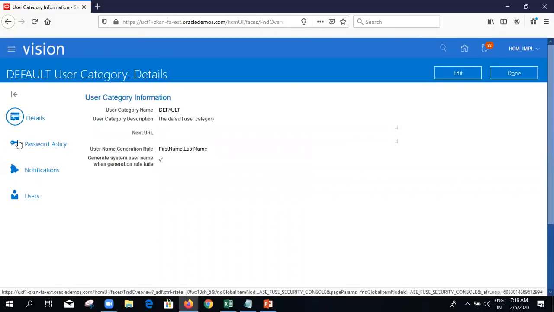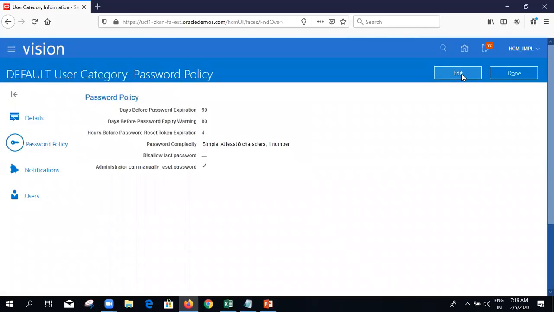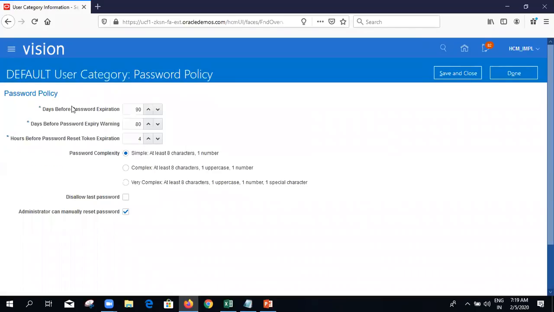And then here we will have the password policy. So click on edit. So see here, days before password expiration, 90, I'm giving 3 months. And the days before password expiry warning, 80 days. It means from 10 days before, it starts triggering the notification stating to change the password. And hours before password reset token expiration, even 4 hours before it is going to expire, it will notify.